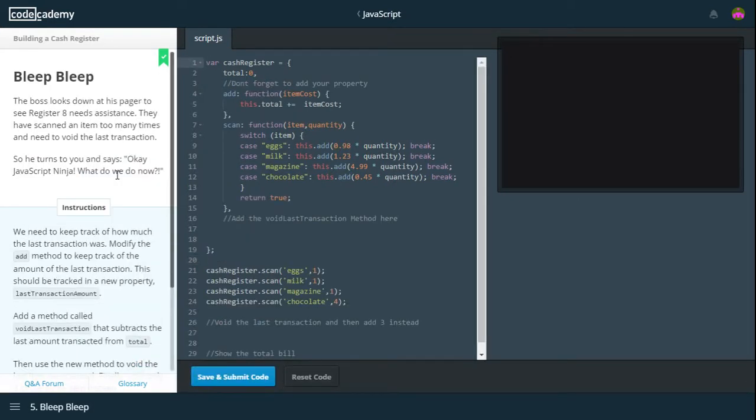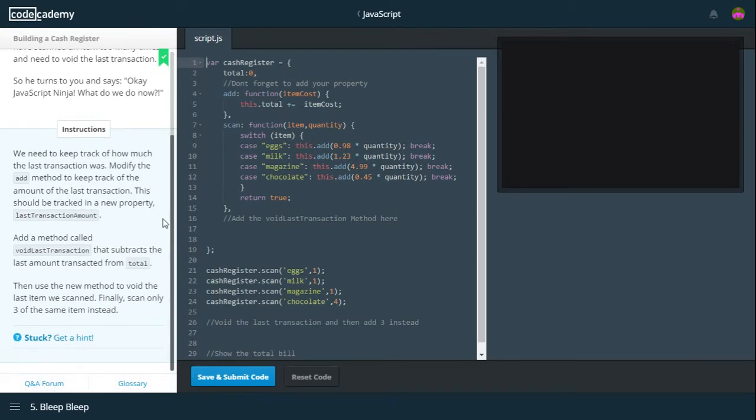Bleep bleep. Okay. The boss looks down at his pager to see register 8 needs assistance. They have scanned an item too many times and need to void the last transaction. So he turns to you and says, okay, JavaScript Ninja, what do we do now? I guess we're the JavaScript Ninja. New title achieved. Let's see what we need to do.